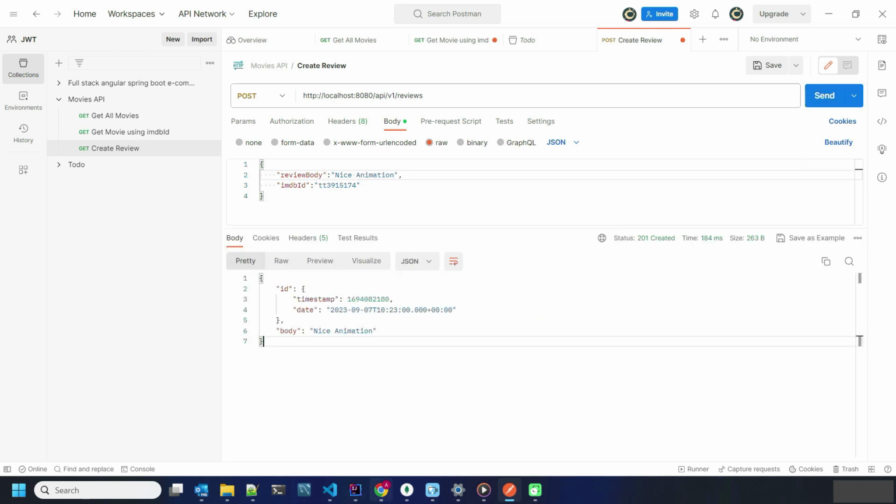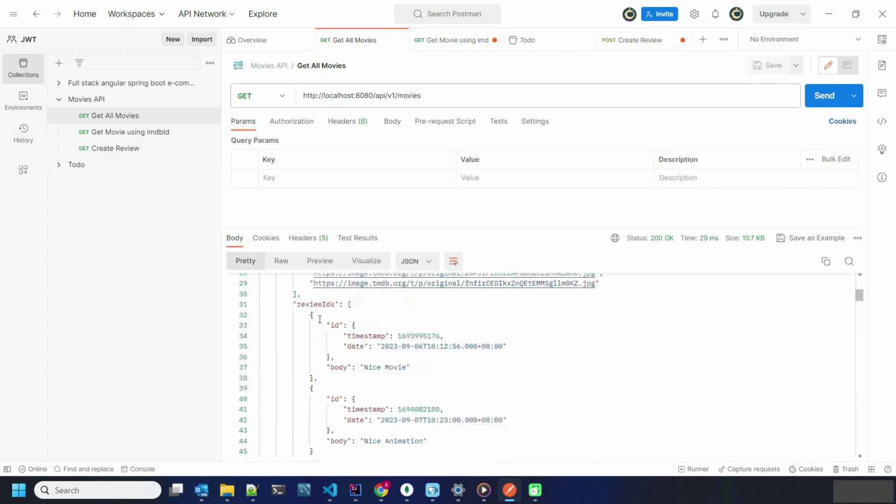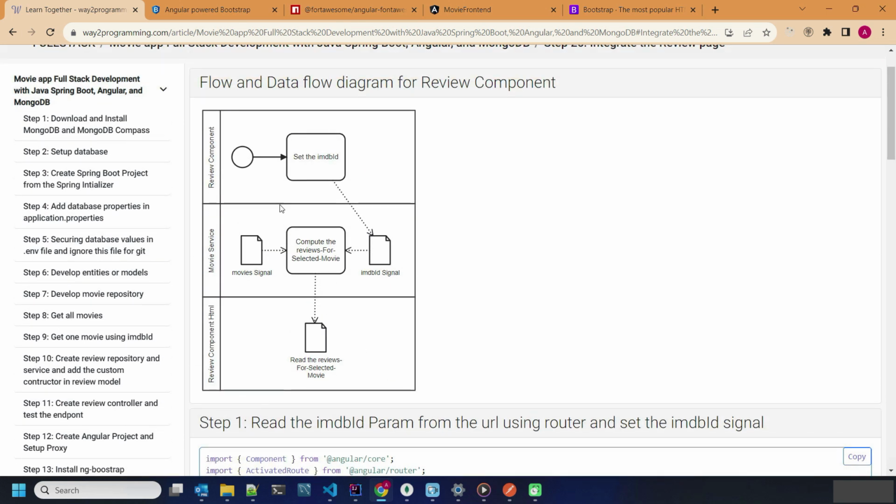Send. Okay, there are now 2 reviews, so let's see. Okay, now we are getting 2 reviews. Now the next task is to integrate the review page. To integrate it, we are going to have the same data flow. First we will set the imdbId. We also did this task in the trailer page component. Once we set it, we are going to give the signal to the imdb signal. It will compute the reviews for the selected movie, and then we are going to display the reviews for the selected movie in the review component.